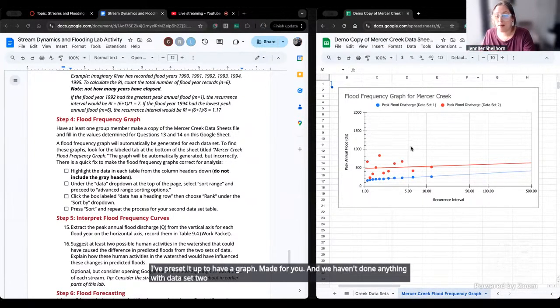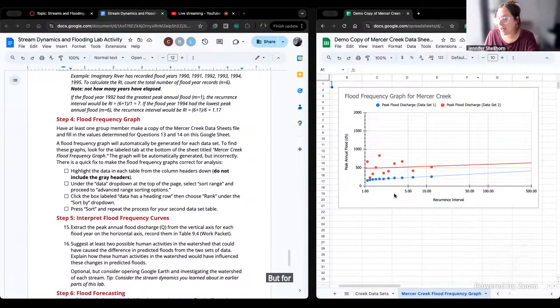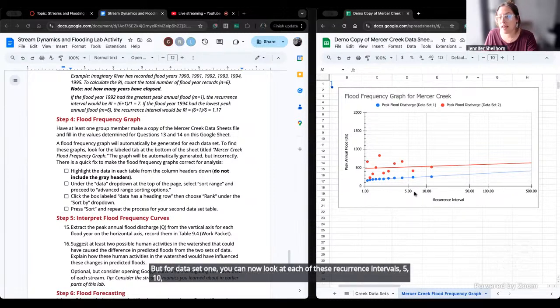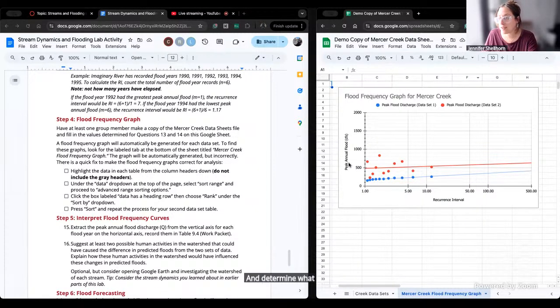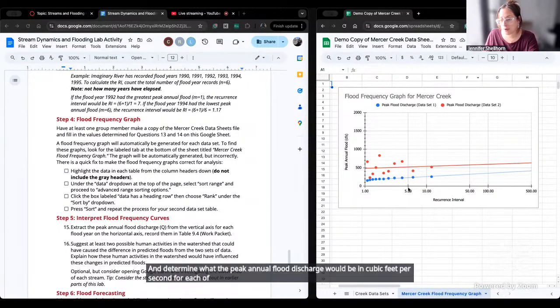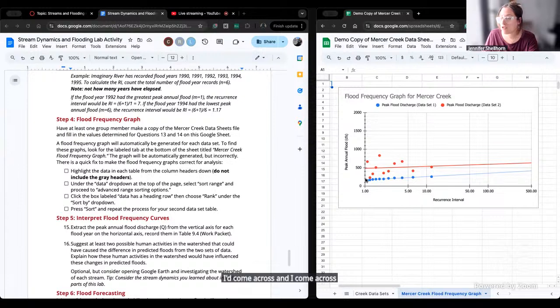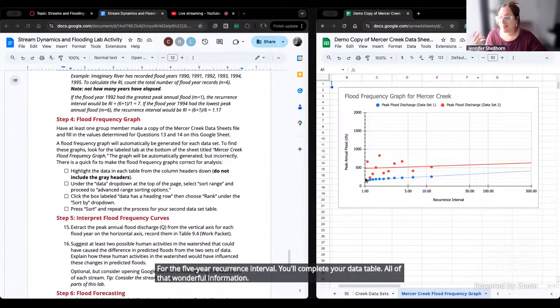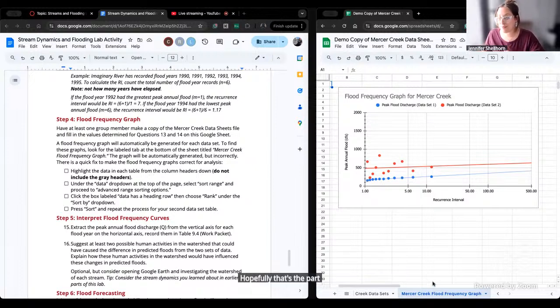You'll do that. But for data set 1, you can now look at each of these recurrence intervals, 5, 10, 50, 100, 500, and determine what the peak annual flood discharge would be in cubic feet per second for each of these years. So at 5, I'd go up and see where it intersects that blue line. I'd come across and I get about 250 cubic feet per second for the 5-year recurrence interval. And you'll complete your data table with all of that wonderful information. Hopefully that's the part that was most sticky or confusing for students.